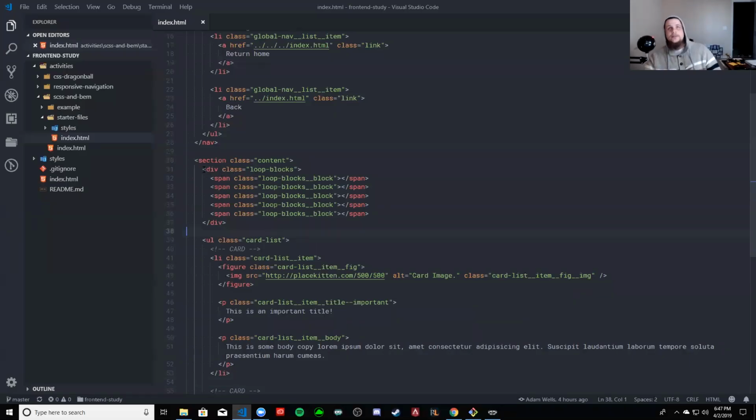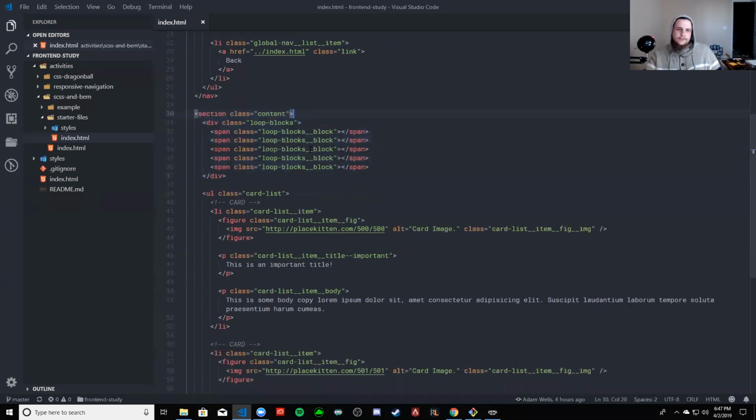You'll see that the block is a parent-level element at the top level. For instance, we have our big section of content. That is technically a block, but inside of that we have another block, which is called loop blocks. Pretend that this is its own component. So you have loop blocks, which is the block, and you typically use hyphens. You don't do camel case. You can do camel case, that's just opinion. If you want to do camel case class names, that's fine.